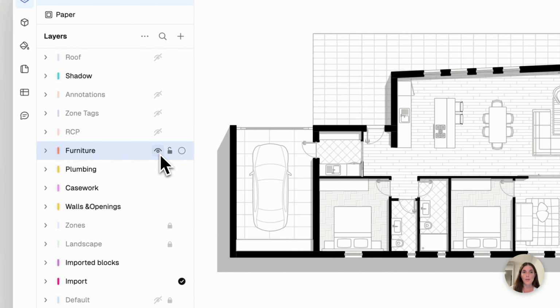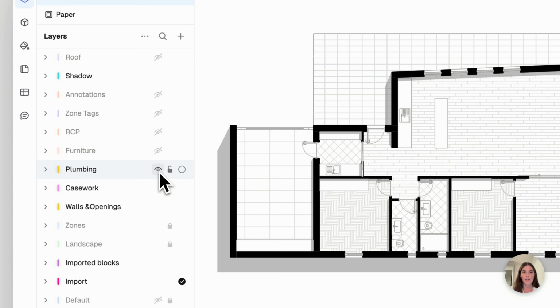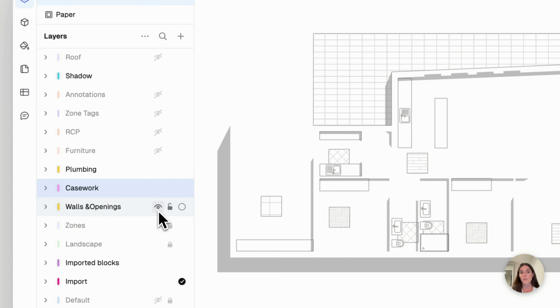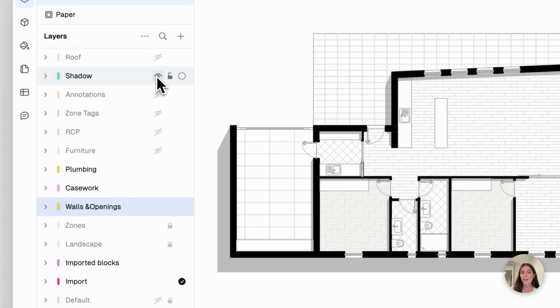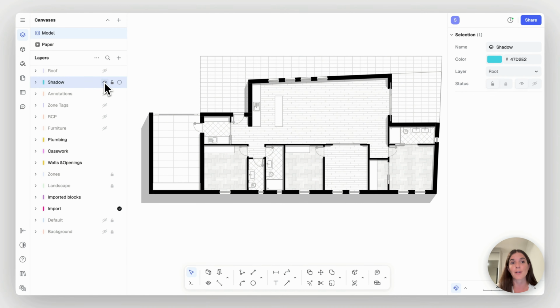For example, if I want to hide the furniture, the plumbing fixtures, casework, and of course also walls, in this case I also have shadows. Everything is living in a different layer. That way I can then create different types of floor plans in my architectural drawing layouts.